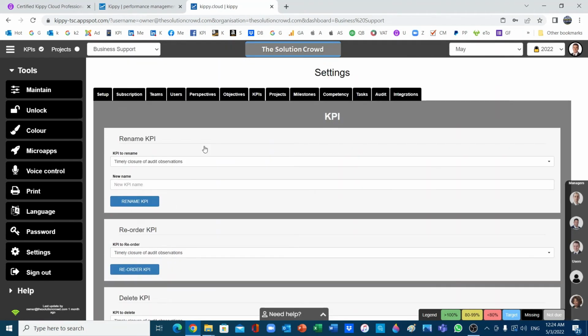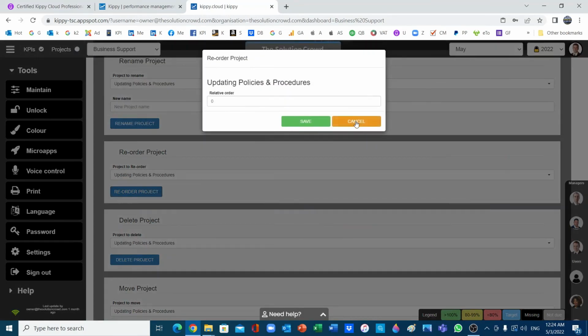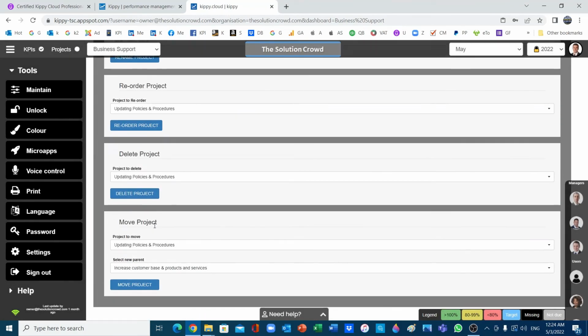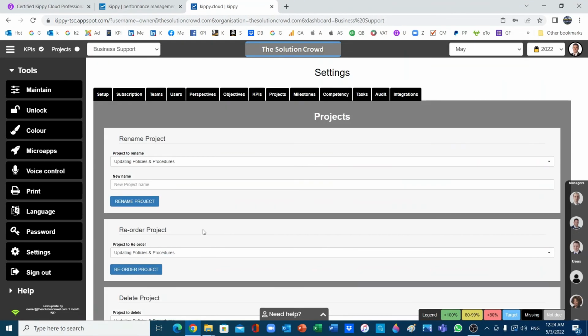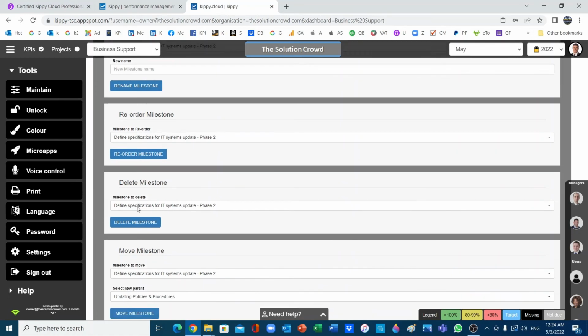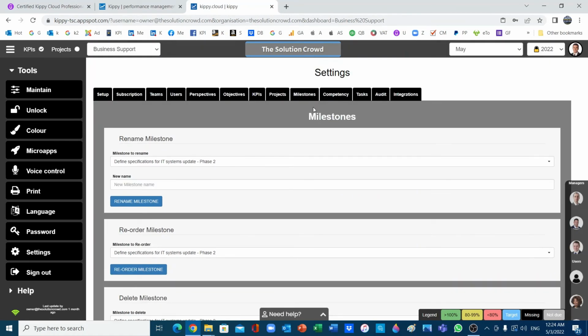Okay, related to project, also the same thing. You can rename a project, you can reorder a project, like we saw here, relative order, delete a project, and also move a project from one objective to another. Milestones, same thing. You can rename a milestone, reorder a milestone, delete a milestone, and move a milestone. Can you see the trend here for every single one?